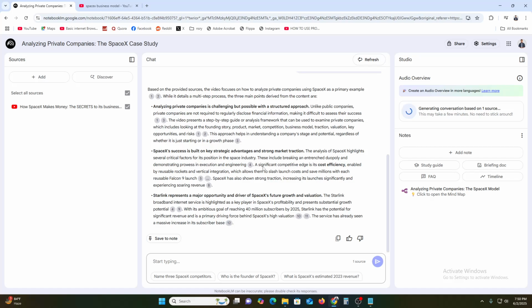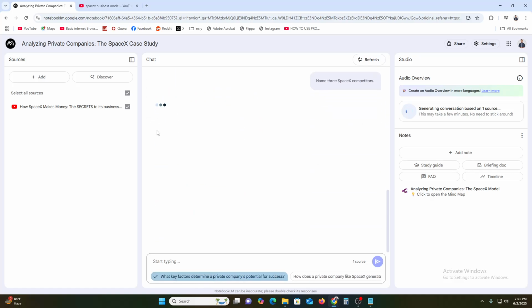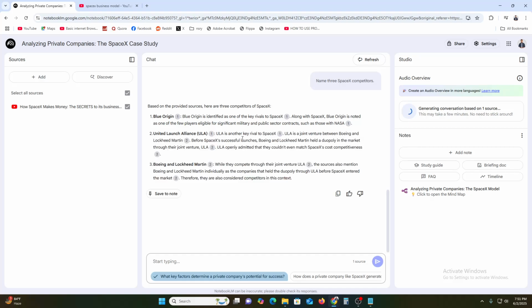If you want to start more conversation there, you can find out some options here. They already suggested that we name three specific competitors. Just click over here and you will get the eventual result. So here you can see one is Blue Origin, second is United Launch Alliance, third one is Boeing and Lockheed Martin. So this way you can dig deeper into your research on it.